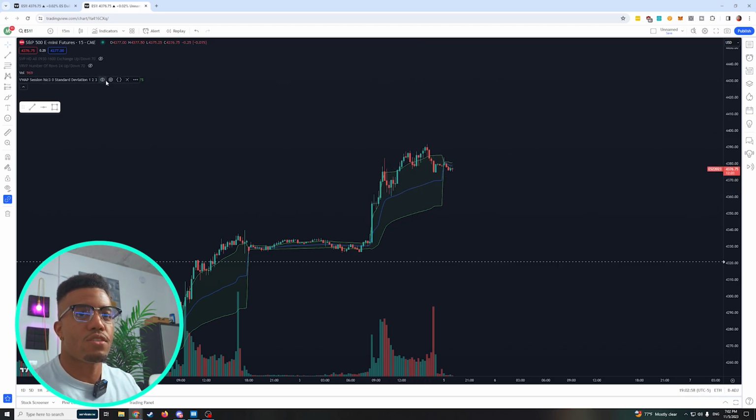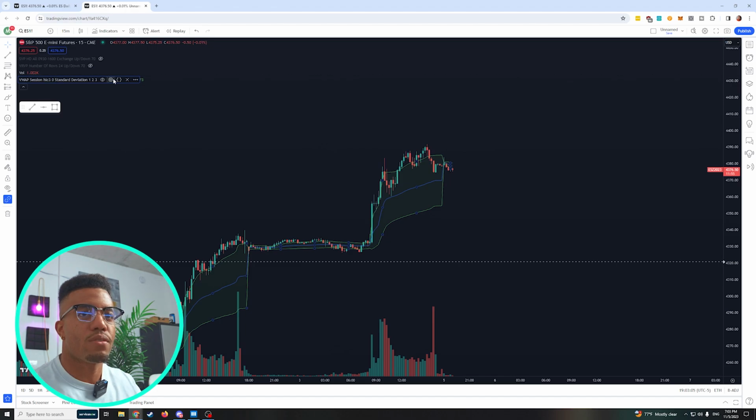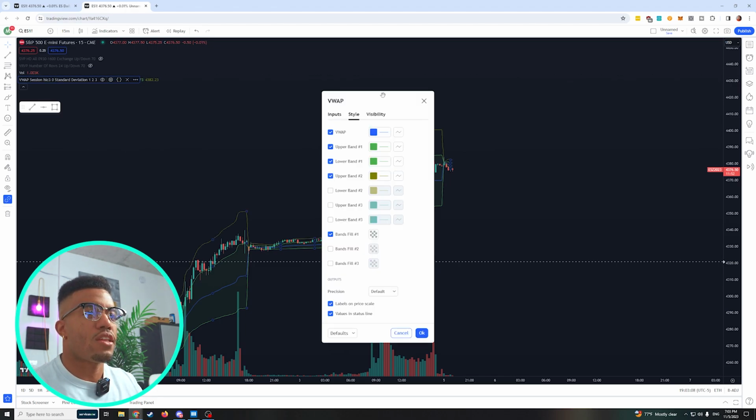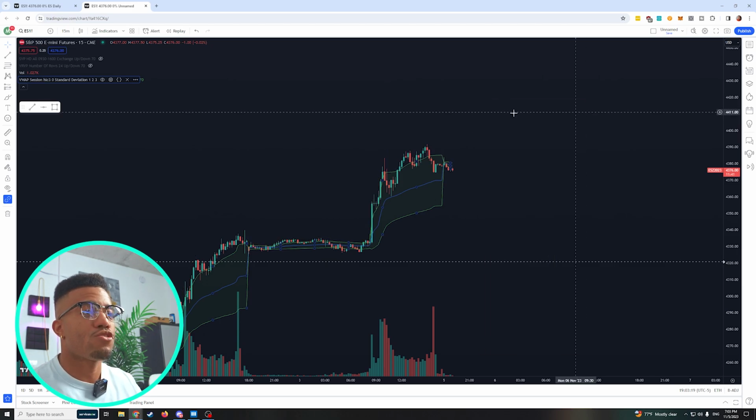If we hit this icon on the indicator at the top left, it'll open up the configuration. This is how you modify every indicator, by the way. We can see I can add the upper band 2, lower band 2, upper band 3, lower band 3. I don't use the other bands. I just use the first band. Sometimes I take a peek at the second band, but these bands are really, really important.